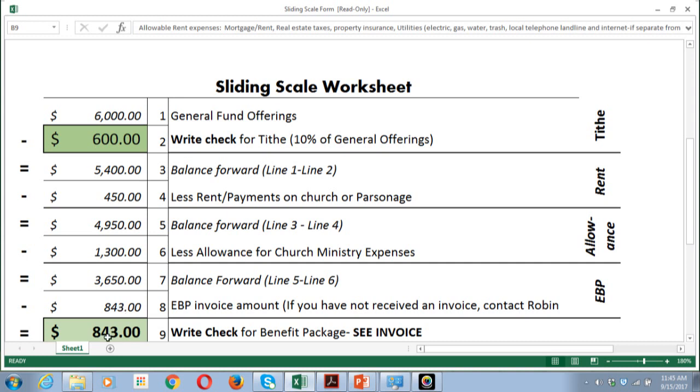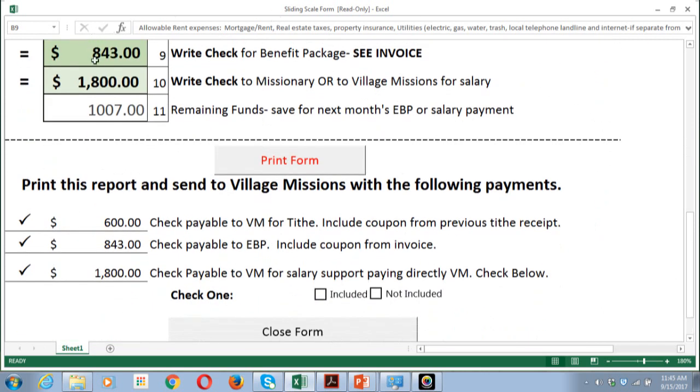So if you are not receiving an invoice, please contact me so we can determine why that is. So down here, we're pulling it forward, and it's showing the amount that you need to write the check for the benefit package. If you do not have enough money from your offerings to pay anything towards the benefit package, it will show 0 there. Or if you can pay partial, it'll show you the partial amount that calculates itself out for you. Scrolling down farther, if you have money left over after you pay the benefit package, it will show you how much you can pay towards your pastor. This could be 0, anywhere from 0 to $1,800.